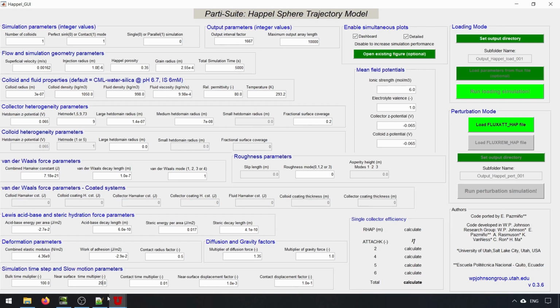The near surface, recall, is less than 200 nanometer. And then the contact time multiplier, I'm going to put this 0.1, because it's a fairly small colloid, so we are not going to have some numerical artifacts there. Okay. Now everything is set.